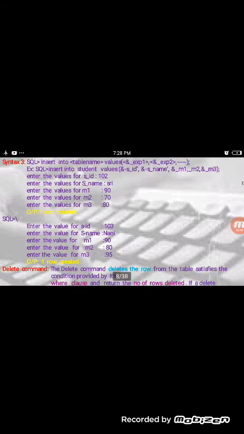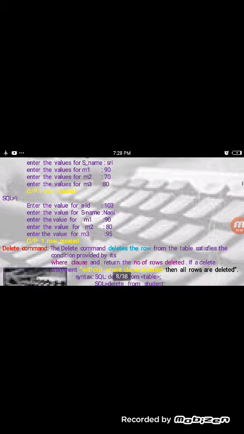After that, there is another way. If the table exists and the rows are created, you have to use a backslash. Then, when you enter the values, it will ask you to enter the value for SID. You have to give that number. Enter the value for SNAME. You have to give another name or the same name.